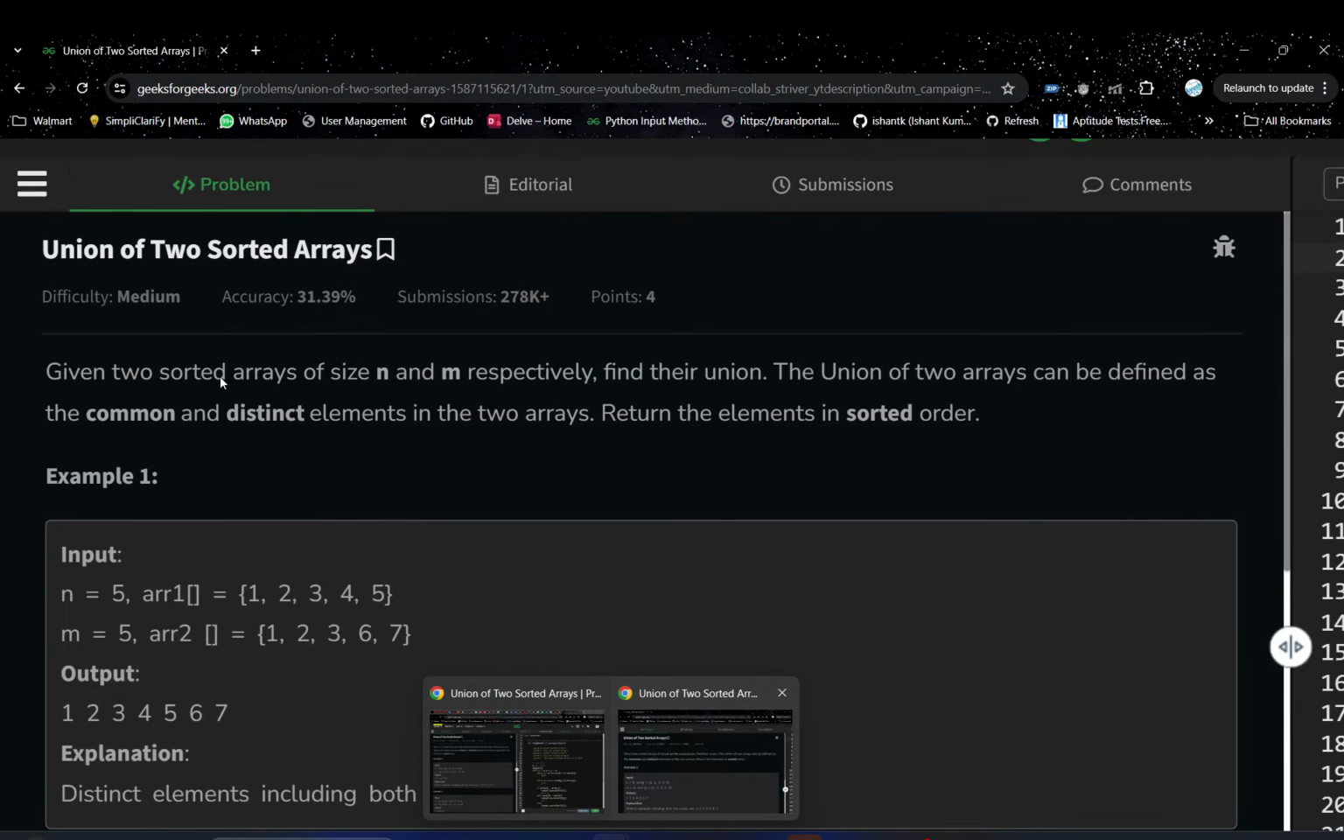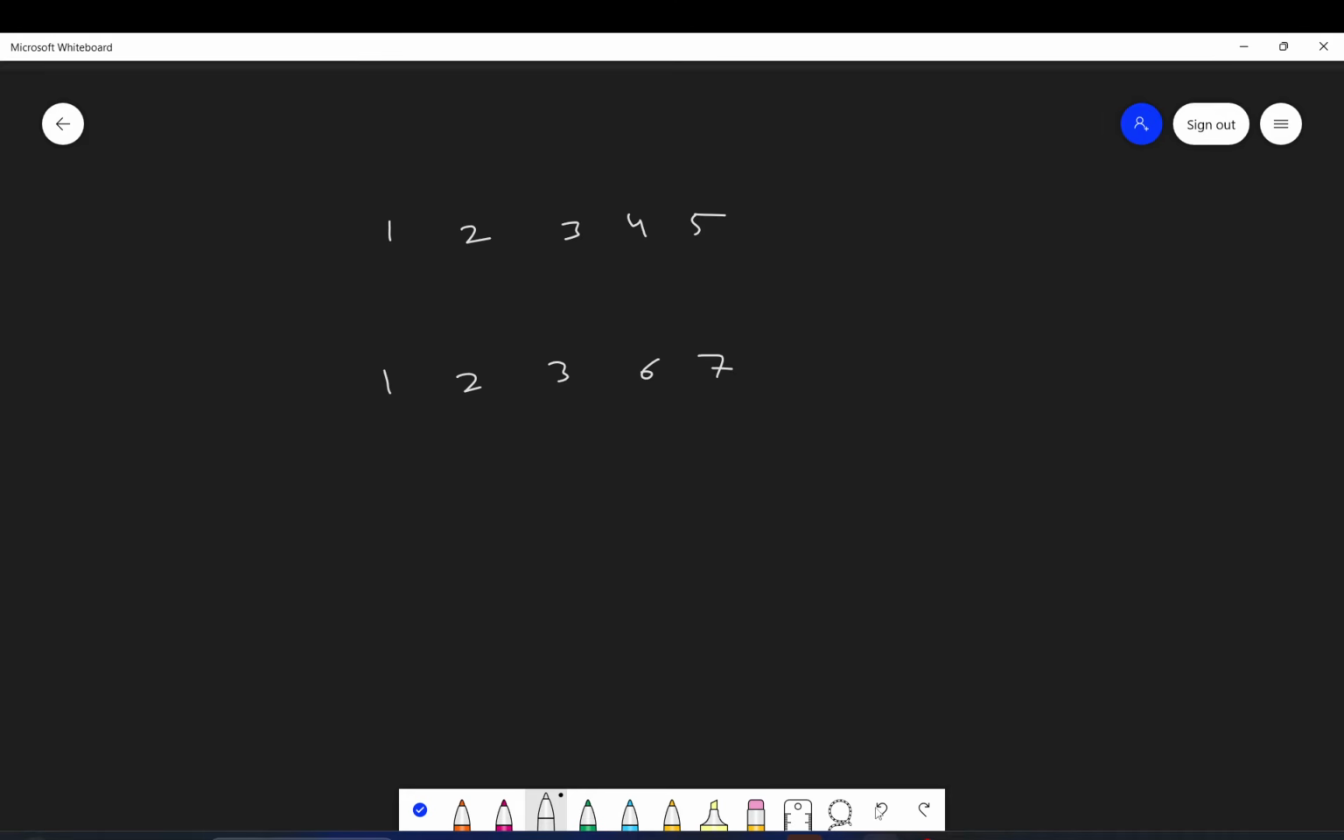In this problem, we are given two sorted arrays of size n and m. Find their union. So what do you mean by union? Union of two arrays can be defined as the common and the distinct elements in two arrays. Return the elements in sorted order. So this is very important. We have to return the elements in sorted order. Okay, so let's understand what the problem is.